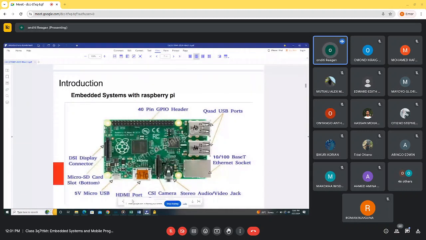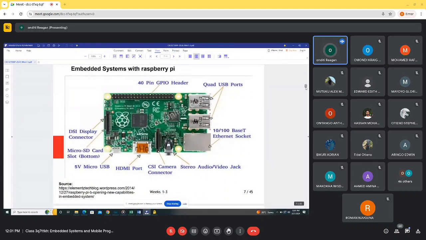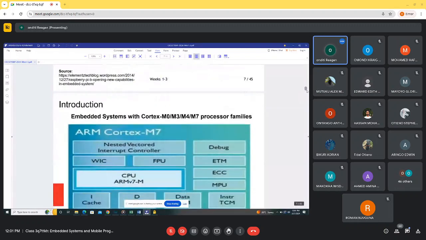It has an HDMI port sitting down below, next to the 5-volt micro USB port. You can also connect your camera on this CSI camera connector. It has a jack for audio. So if you are programming it to produce a specific audio, you can have a jack fixed in here, and at the end of the day, it can play some sound using that particular port.